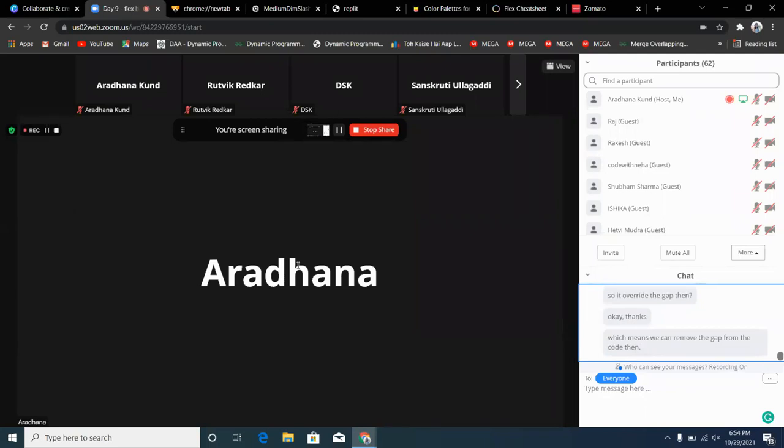Yeah, you can remove gap from the code then. But if you go to a small screen and suppose that the entire space between gets vanished, then gap is something which will still be there, and it will just give a certain small space between both the elements.